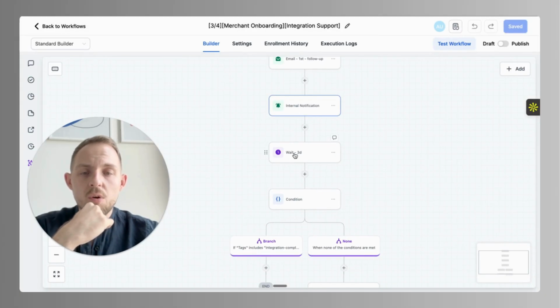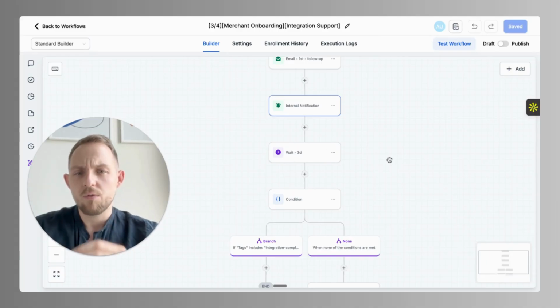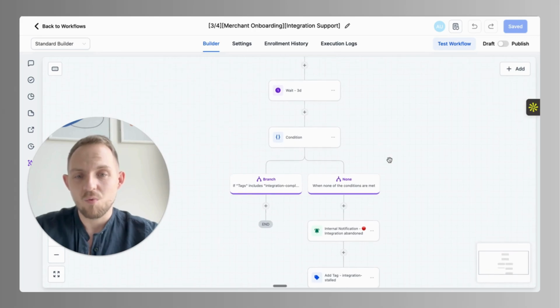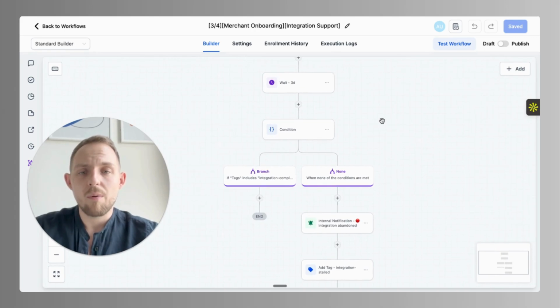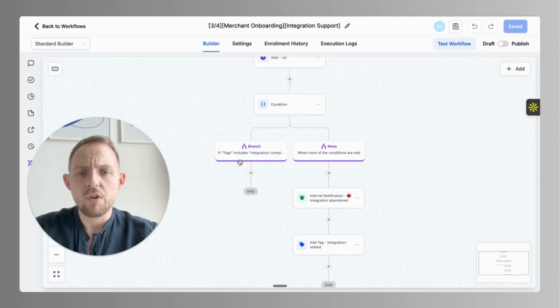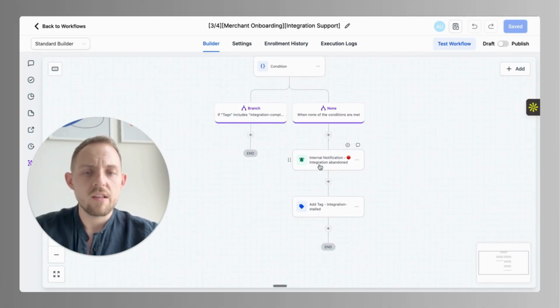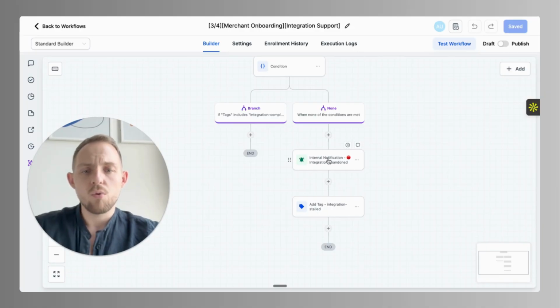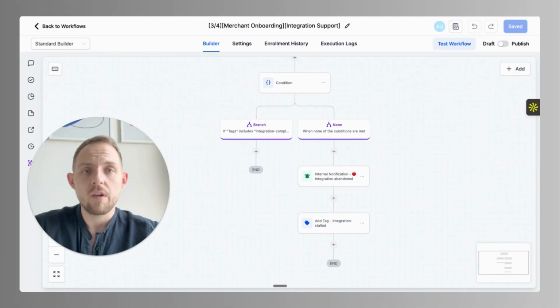And then we are waiting an additional 3 days, because you have to remember that in this case scenario, someone just provided all the KYC files, so they are more than interested in working with us. Something is probably blocking them. So after 3 days, we are again checking if they have the integration complete tag. If not, we are sending the internal notification, and we are adding the tag. In this case scenario, we are not sending the email, because we want the agent to contact them directly and help them integrate everything and ask what happened.